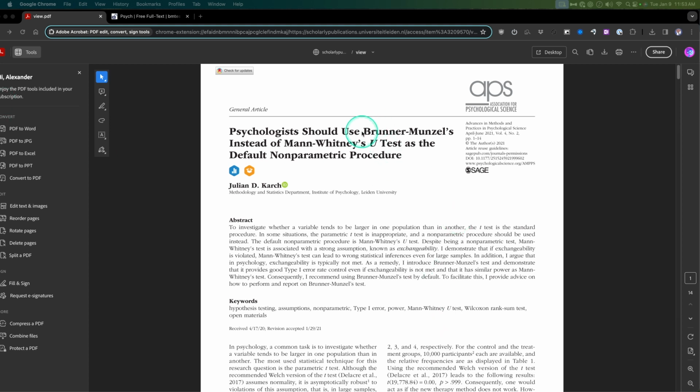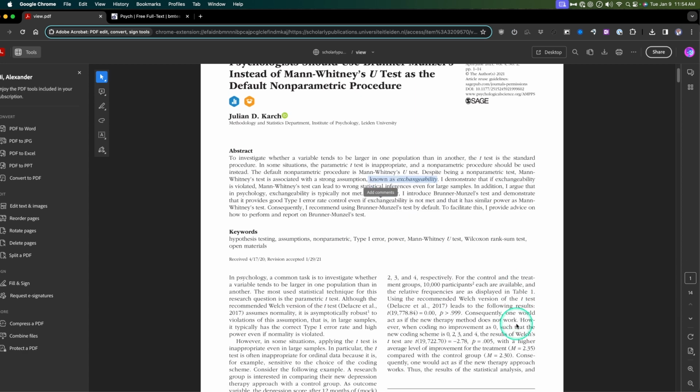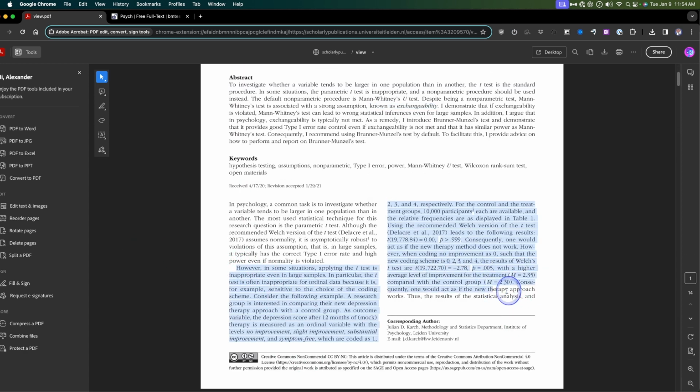the Brunner-Munzel test. It was made by Karch. So this is his 2021 Advances in Methods and Practices in Psychological Science paper, where he argues that the Brunner-Munzel test should be used instead of a Mann-Whitney U test if you need non-parametric tests. And he says exchangeability is the reason. He explains here why that is the case, okay?